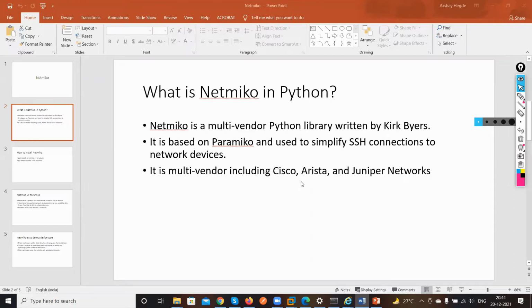Now, Netmiko is multi-vendor, including Cisco, Arista, Juniper, Palo Alto, Nokia, HP, Huawei. You can use all these devices to connect with Netmiko. But we actually SSH the device, right? Yeah, for that SSH we need something, right? SSH is one application of Netmiko. There are more things.